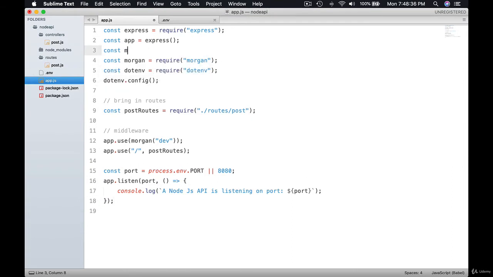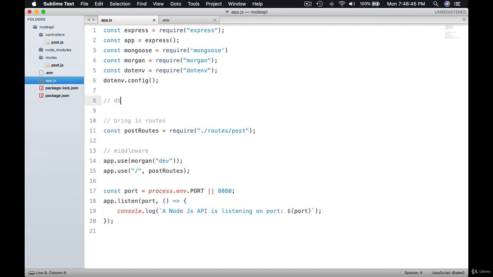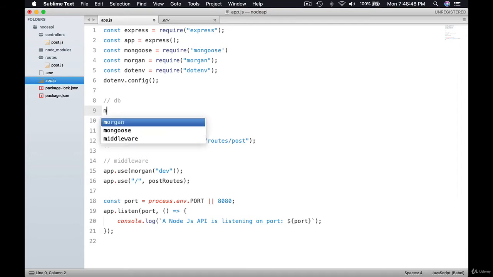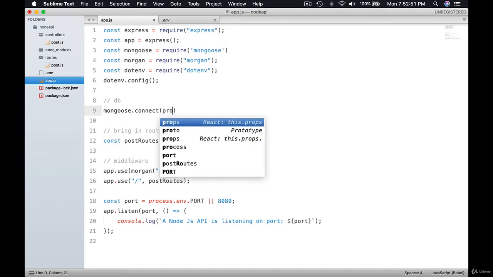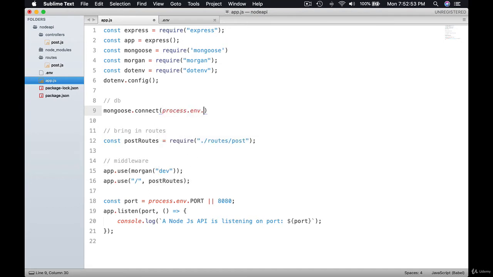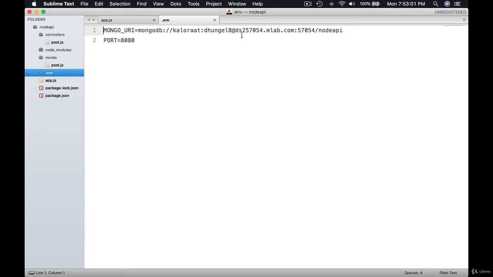Okay, so const mongoose equals require mongoose. Okay, then we can configure the database. So what we can do is mongoose, and mongoose gives us this method called connect. So to connect to the database, we need to give the URL. Okay, so the URL will be process.env.MONGO_URI. Okay, so that is the name, Mongo URI, and this is the URL.